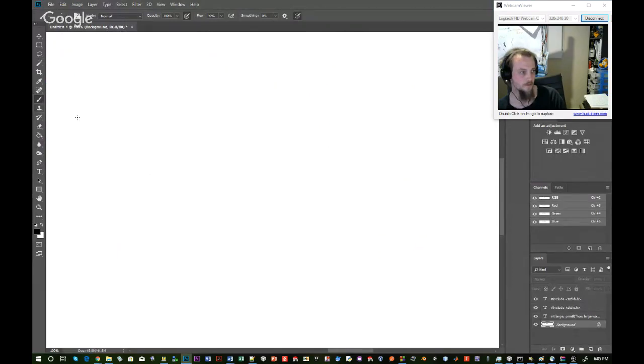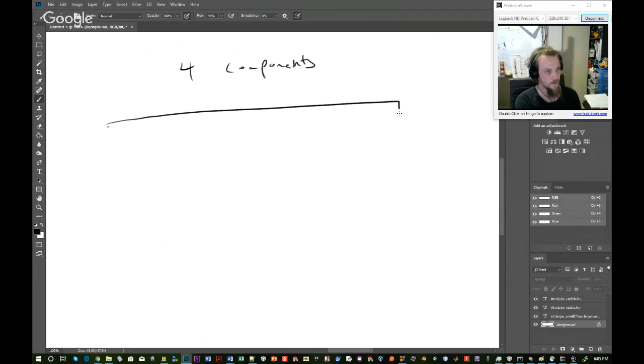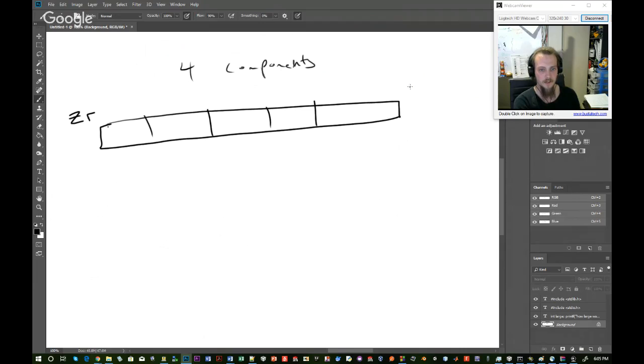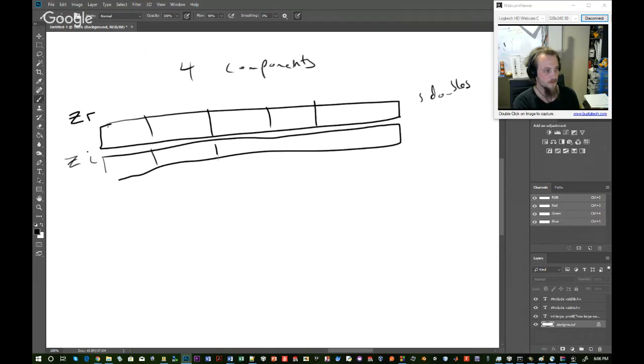Find a nice spot. Where's my pen? So you're going to have, let's say there's 4 components. The first array is going to be the impedance real, which will have 5 doubles. And then you'll have the imaginary, which will have 5 doubles. And these are all dynamically allocated.